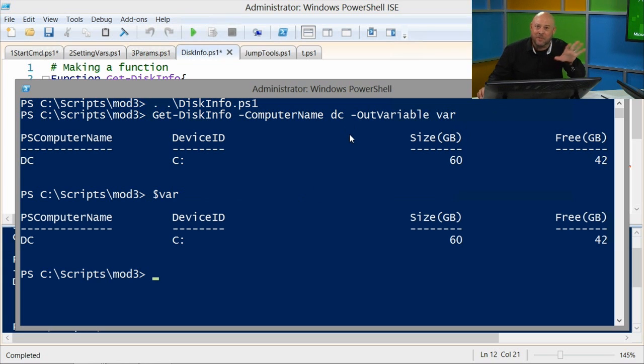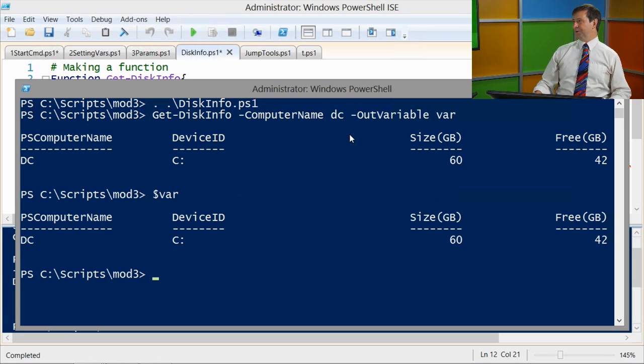So OutVariable is actually really cool to use with commandlets. And so with CmdletBinding, we now get all of those extra tools that we, wow, yeah, I didn't pay for this. I didn't work for this. Exactly. PowerShell does it for you.